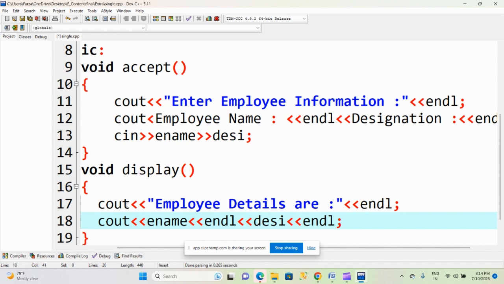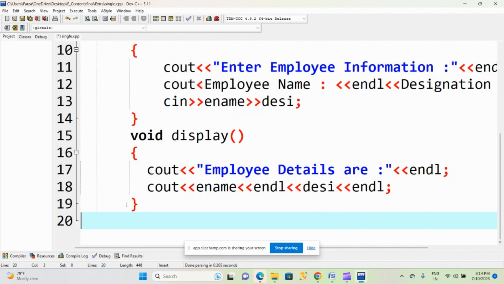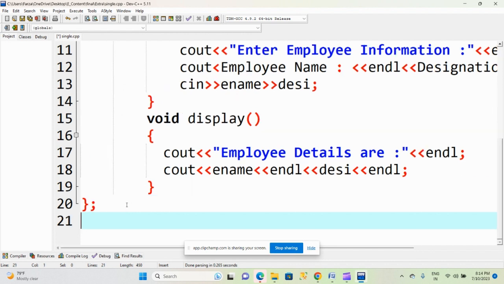So here we are using manipulators also. Okay, now after this we need to define a class which is a derived class from the employee class. So we'll define one more class, let's say emp sal, and this class is the derived class from the employee class, correct?